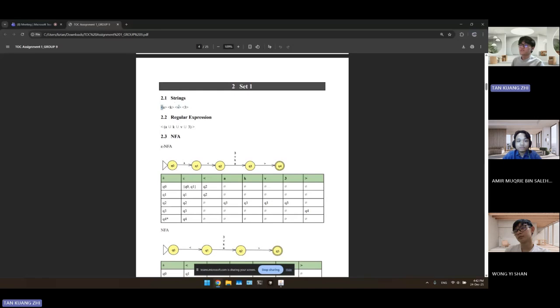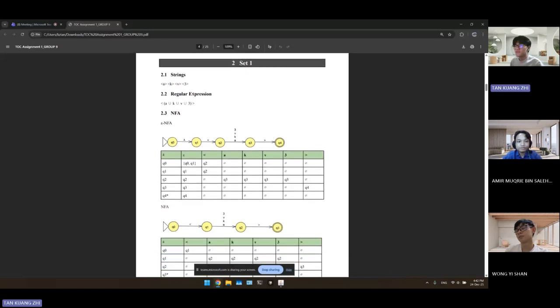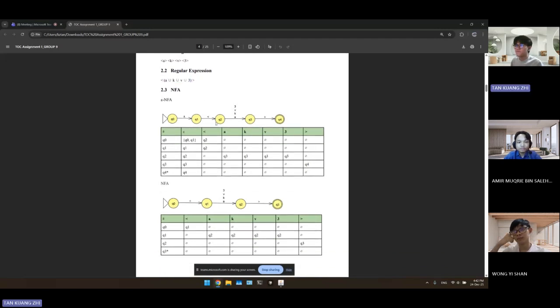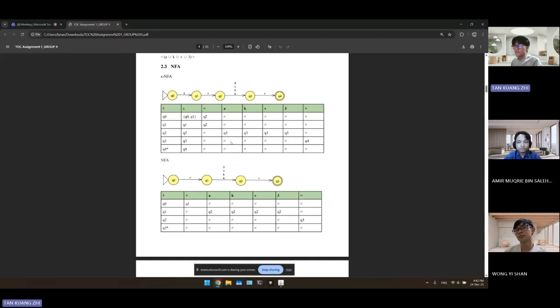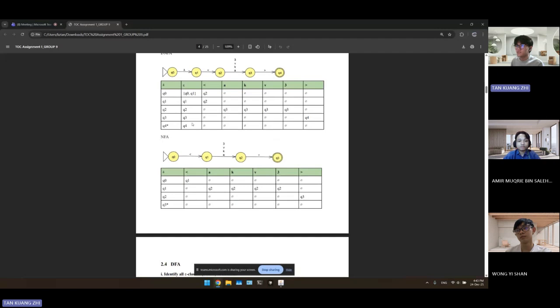I'm responsible for these strings and came up with the regular expression A union K union V union 3, because each string has a similar pattern of open bracket and close bracket. With this regular expression, I came up with this epsilon NFA. This table and diagram came from the regular expression. I minimized the epsilon NFA and came up with this normal NFA, without the epsilon.